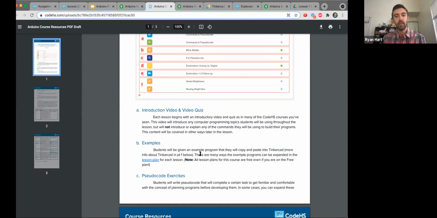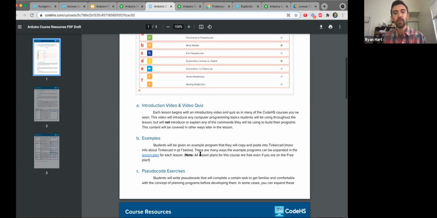So this is a way to see something in action, explore it. You can do a lot with it, and we have ideas in the lesson plans in terms of doing guided explorations, breaking students into pairs. Yeah, there's a lot you can explore with these examples.